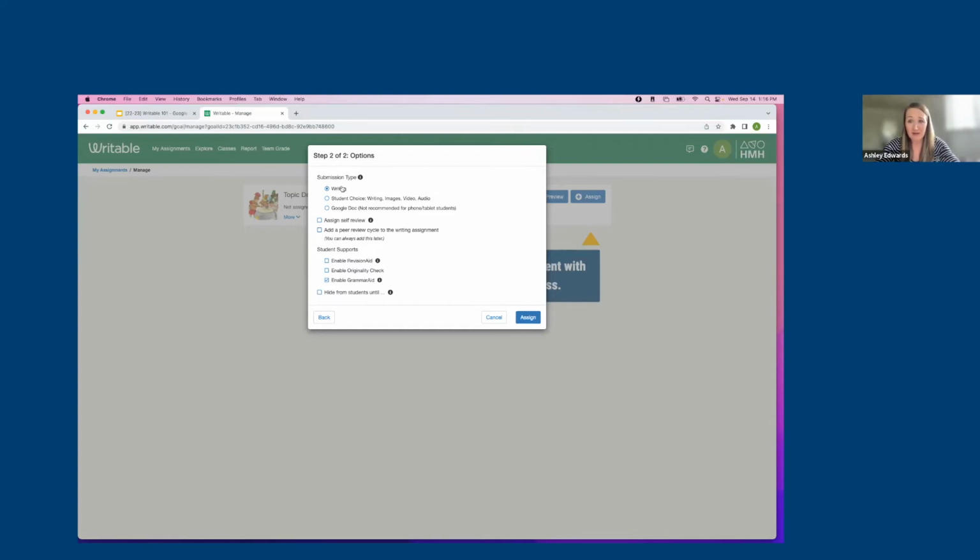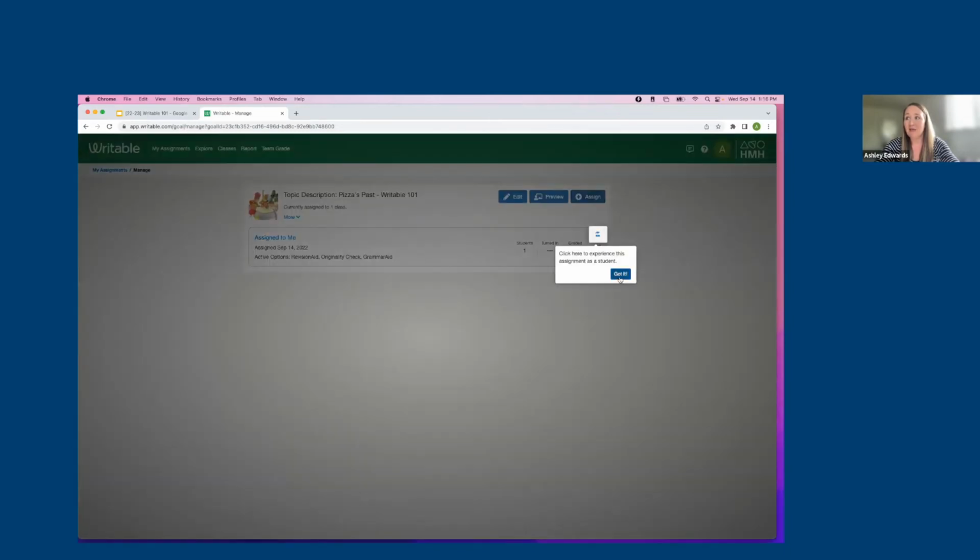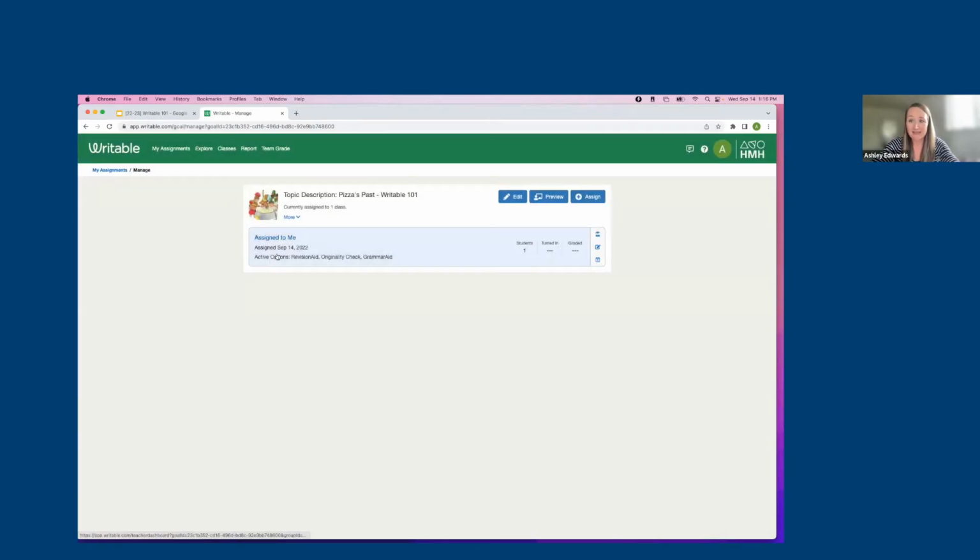Now, if you have questions about any of this stuff, you can always hover over the little i and it will give you a little bit more detail. I'm not going to go into all the detail today, but you can certainly read a little more about each of these right in this settings page. You can assign self-reviews and peer reviews. And then as Tim was talking about, here are our student supports. I'm going to go ahead and enable all three so that I can show you the student supports that we have. Now, when I click assign, it will assign it out to the classes I've chosen or just to myself.